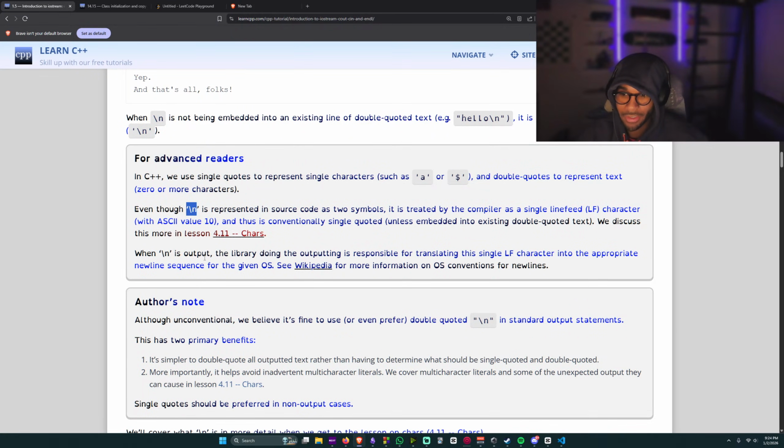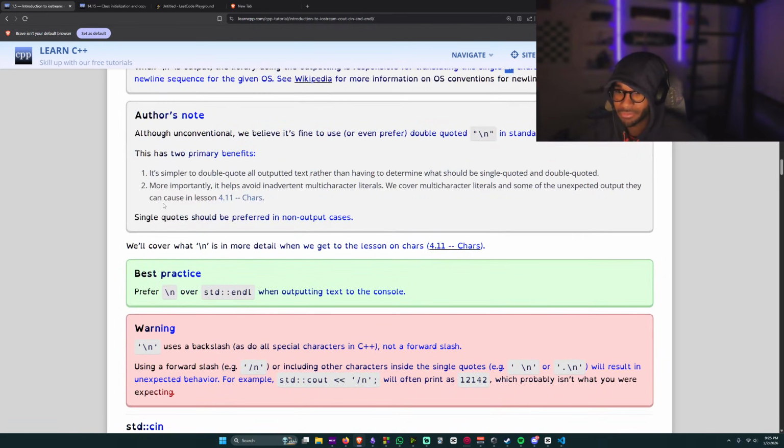When \n is output, the library doing the outputting is responsible for translating the line feed character into the appropriate new line sequence. Okay. So if you wanted to make a new line, you could just do ASCII 10, I guess. I wonder if that works in Python. Although unconventional, we believe it's fine, or even preferable, to use the double quote \n.